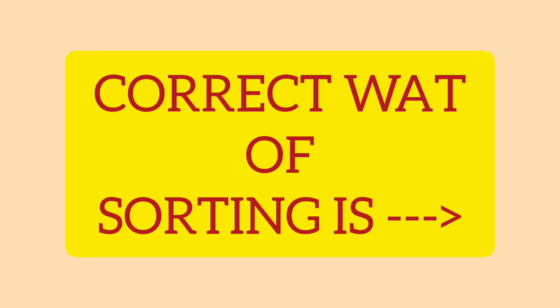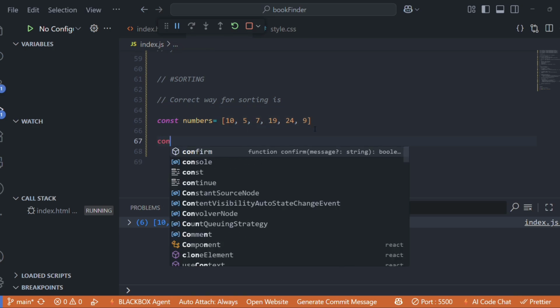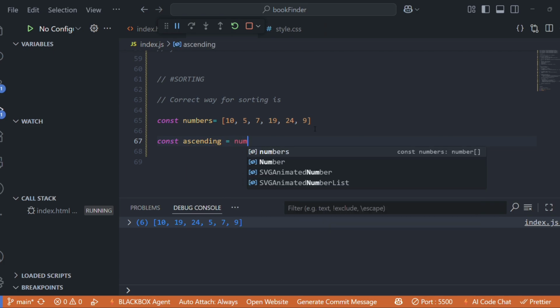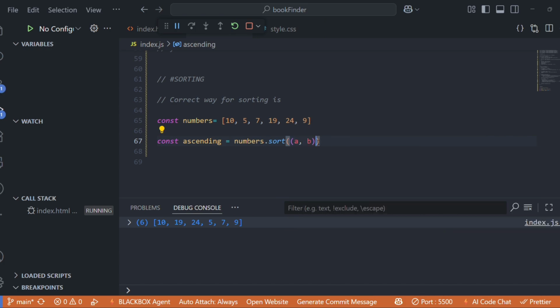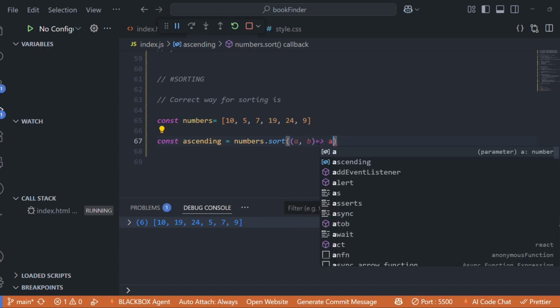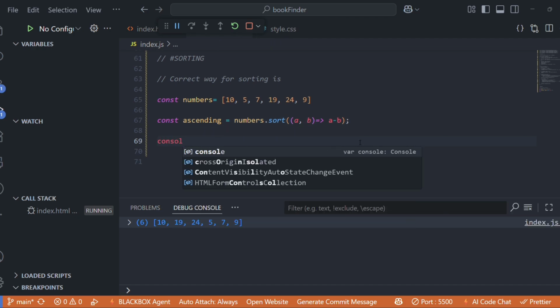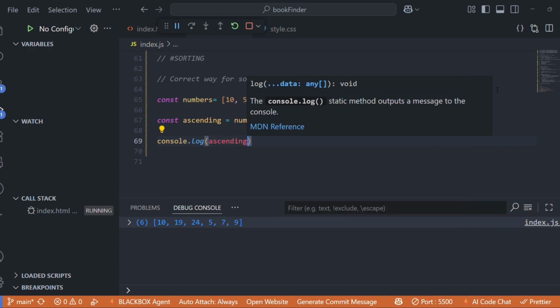Now, the correct way to sort in ascending or descending order. We need to write code like this. Here again we will take the same example, const numbers = [10, 5, 7, 9, 19, 24]. To fix this, we need to give sort() a compare function: numbers.sort((a, b) => a - b), ascending order. This will sort in ascending order and we will get the output as 5, 7, 9, 10, 19, 24.